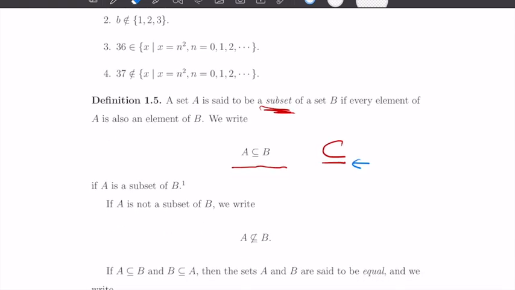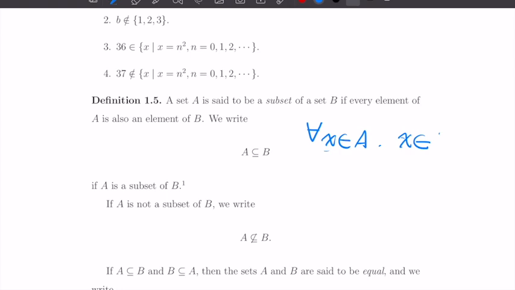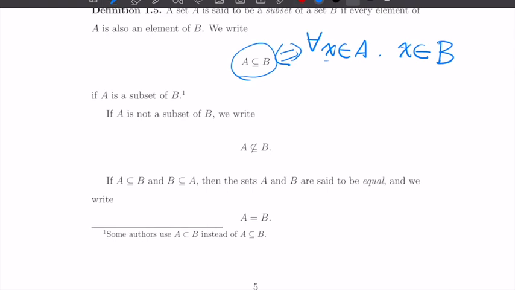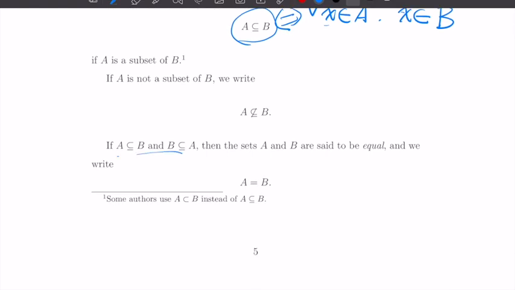Okay, let's review this definition again. If every element of A is also an element of B, then A is a subset of B. So that means for all elements x of A, x also belongs to B. Okay, so this means this, and this means for all elements of A, x belongs to B.